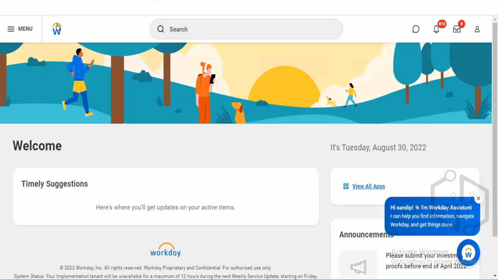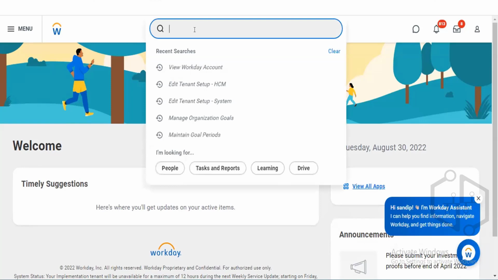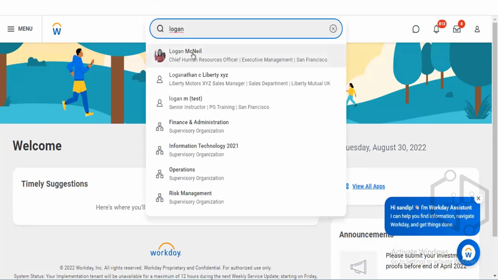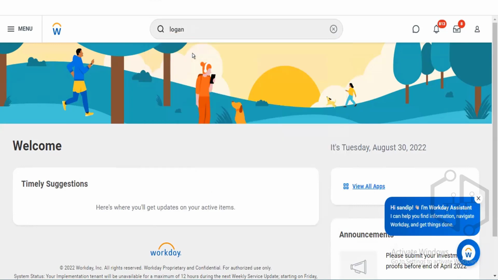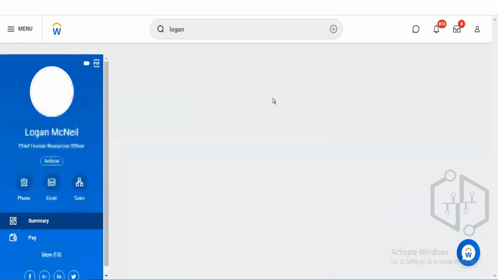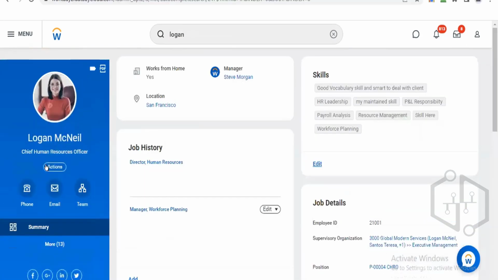If I am the implementer, if I'm implementing a tenant, I will restrict each and every access for all the employees. For example, I will just open any one of the employees, like Logan. Logan McNeil is the super user. In this tenant, she will have access to each and everything.